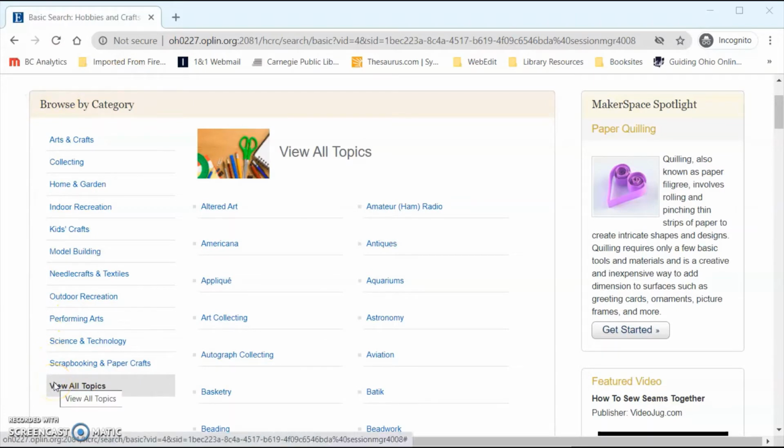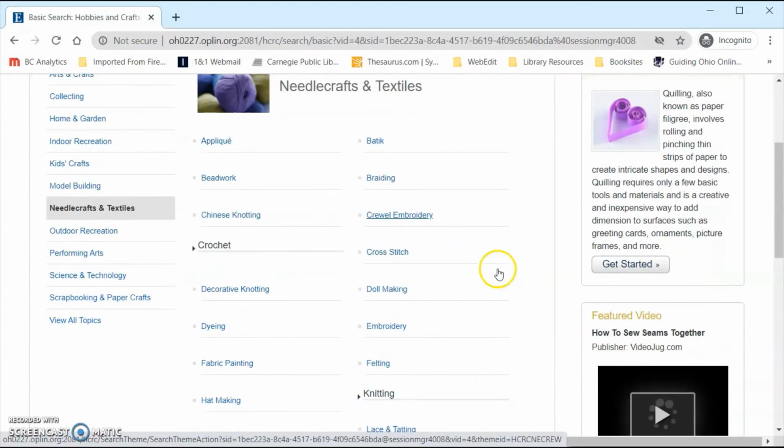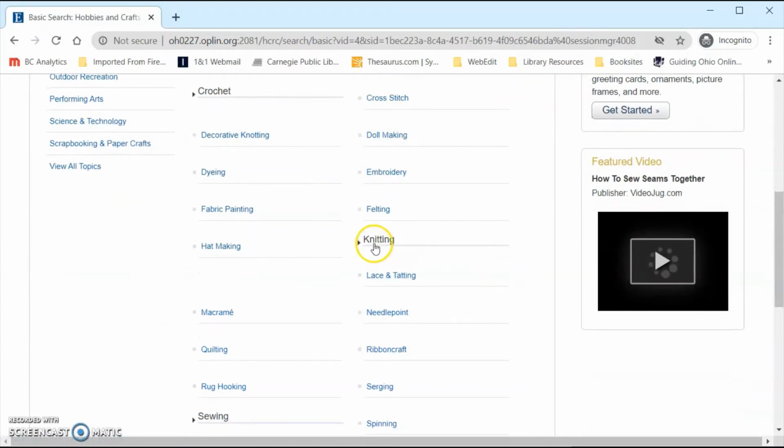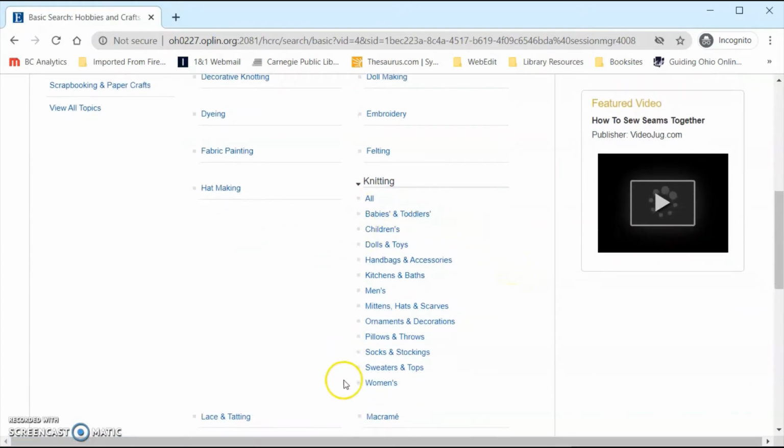So let's use the same example as before, and let's say I'm looking for knitting patterns. I'm going to come here to Needle Crafts and Textiles, and then I'm going to scroll down to where it says knitting. So from here we have the different topics or subcategories that pertain to knitting, and I'm just going to select this one that reads mittens, hats, and scarves.